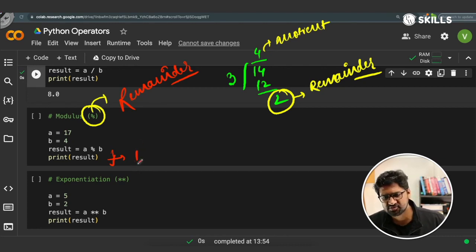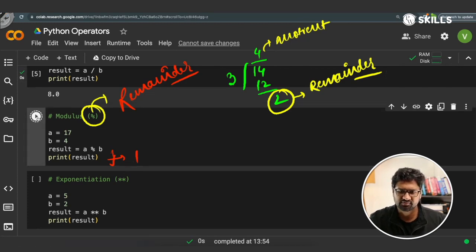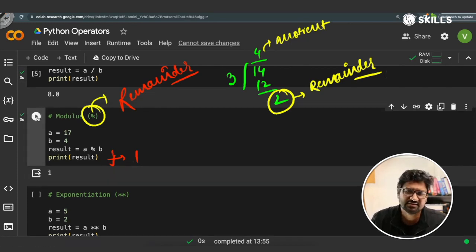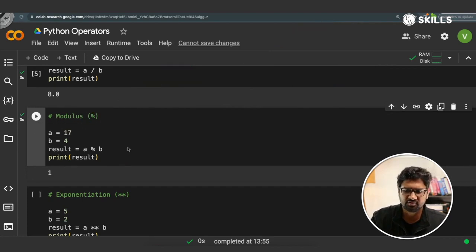Expected answer here is it should be 1. Let's try to run this. So if I go here and run this, answer is yes. So this is a modulus operator which helps you find the remainder, right? So this is another operator.